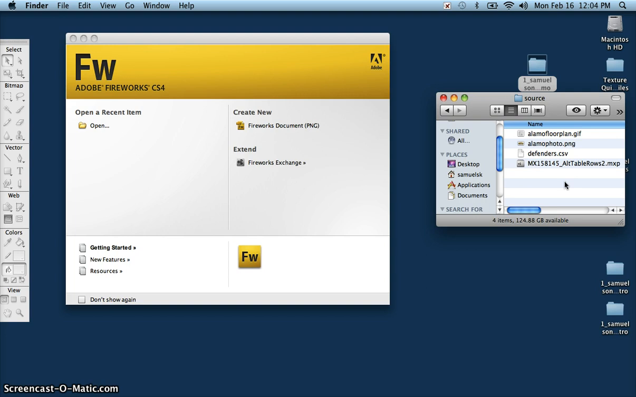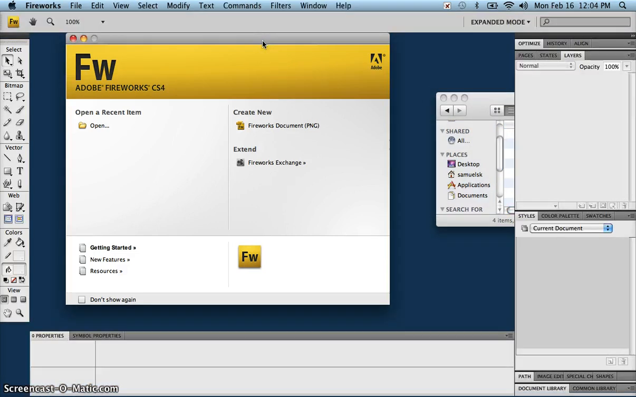Well, these two images we're going to use to create another image that goes on the website, but they're not actually on the website themselves. So that's why they go in the source folder, because they are a source, but they don't actually get viewed on the website. So we're going to start with Adobe Fireworks, and Adobe Fireworks has a lot of similarities to Photoshop. And that's because it's also an Adobe product.